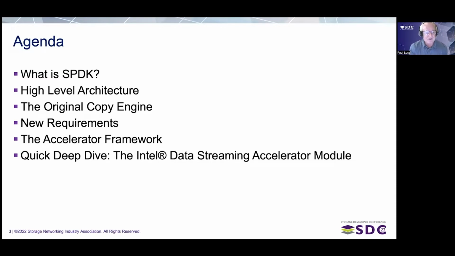Okay, and then I'm going to jump into a little history for you. The original copy engine, right? What was that? Why was it put in place? And then right after that, we're going to talk about the new requirements, right? What drove us to take the copy engine and expand it and morph it and turn it into what we're calling the Accelerator Framework now. A couple of cool reasons for doing that.